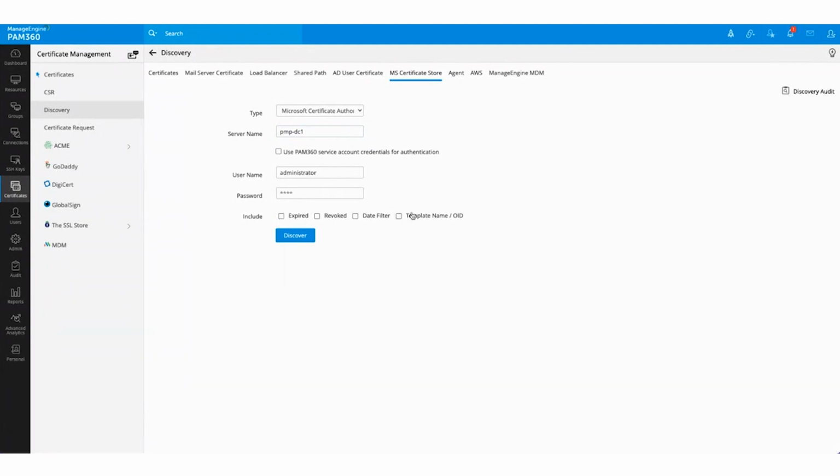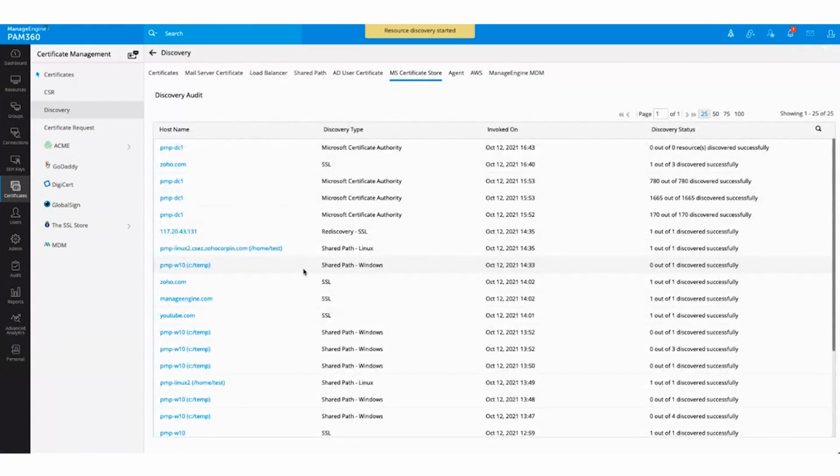And from here, we can discover certificates according to specific templates as well. So if you want to include expired certificates or revoked certificates, you can very well select them and then hit the discover button. Right now, I am choosing to discover certificates by templates. So I just selected the template name OID here. I can choose them and then hit the discover button.